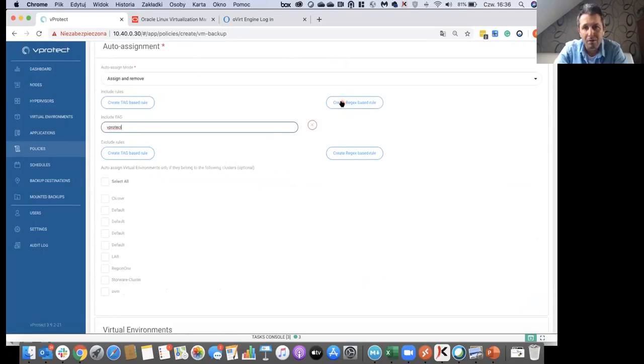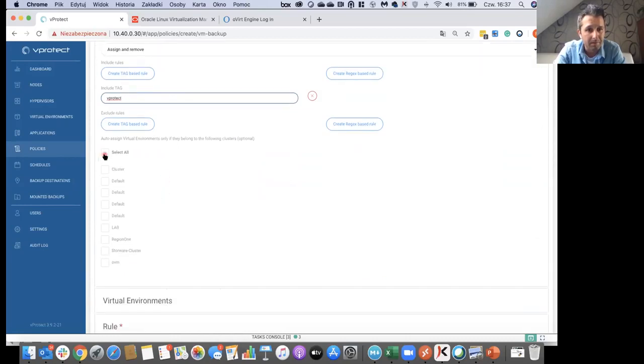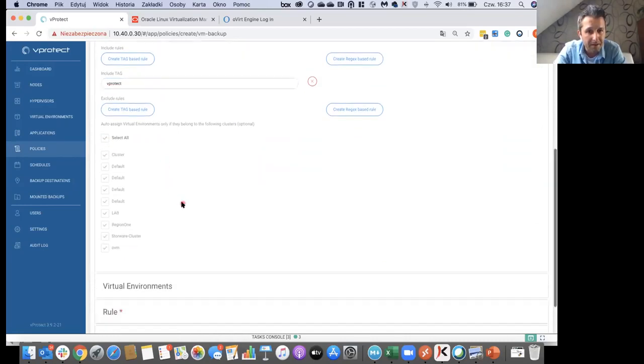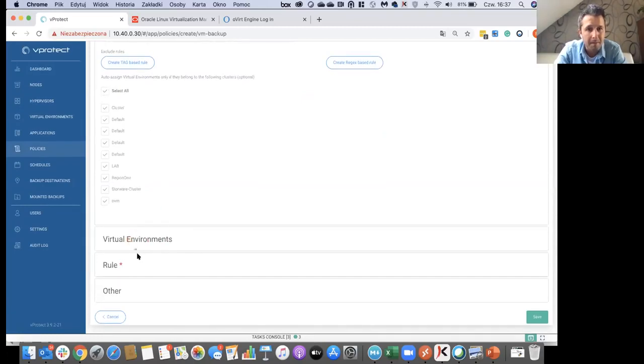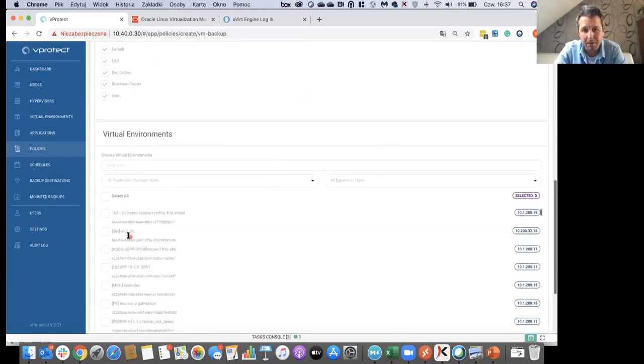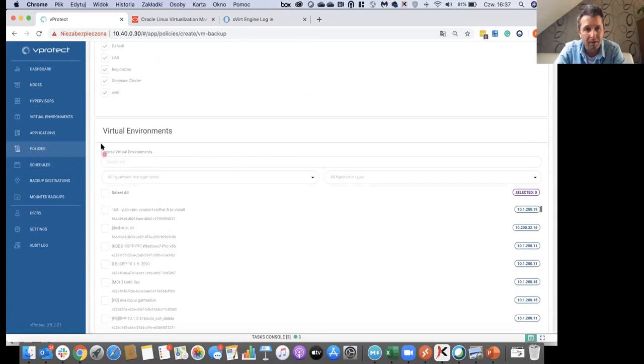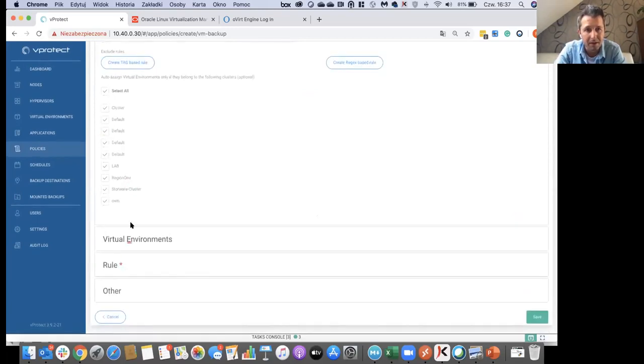I can also use regular expressions. So if, for example, a name starts with or finishes with a given string, or it's any letter, it can be assigned. Okay. All of the clusters I'm interested in, there are lots of them, so I don't want to miss mine. I can, of course, pick the virtual machine manually, but I will keep the tag.